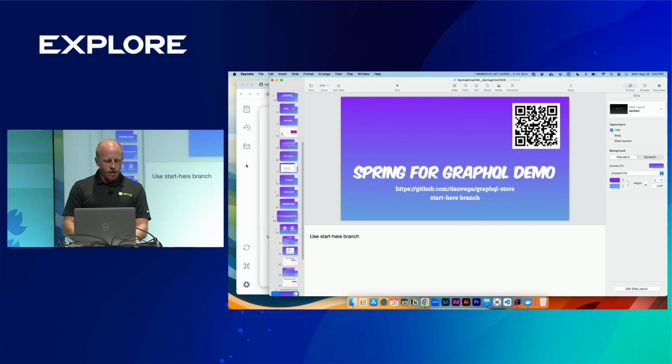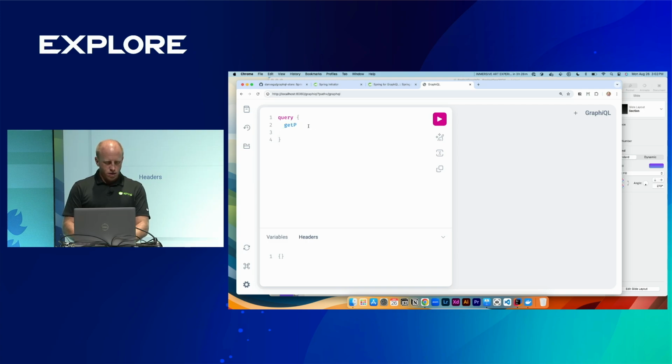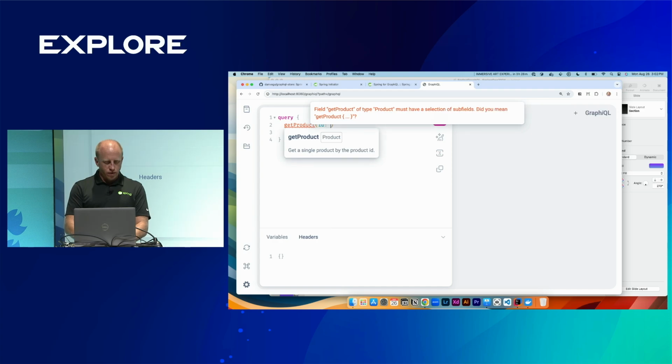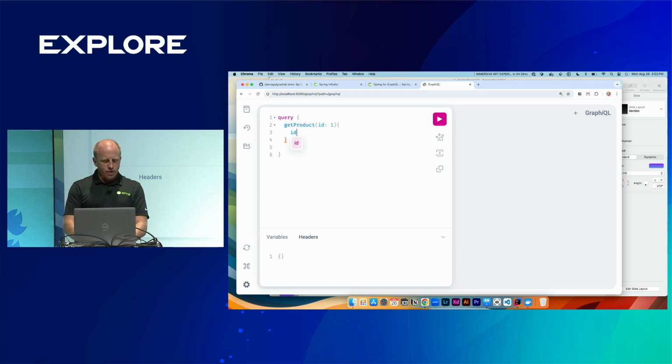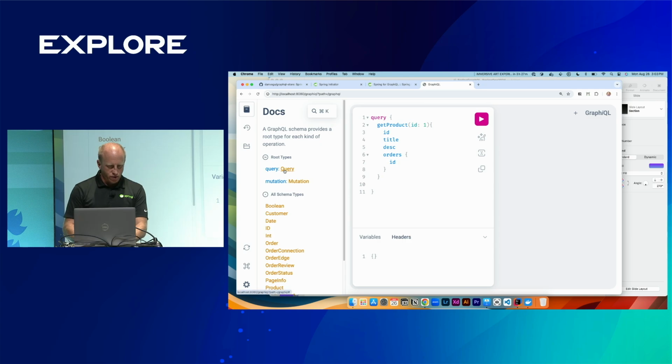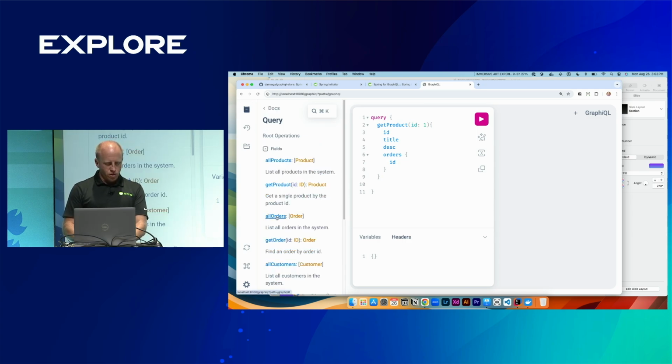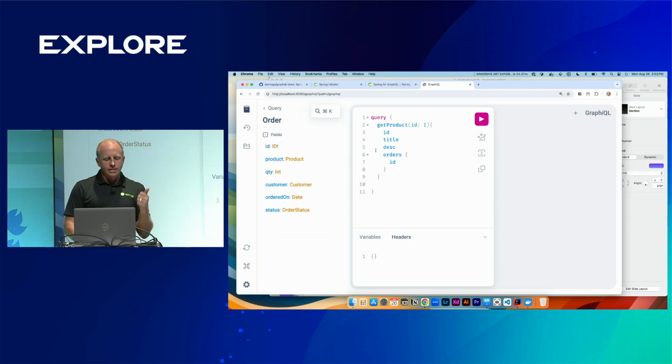And if we go ahead and look at this, get product, and let's say ID is 1. I want an ID, I want a title, and I want a description, and I want the orders. Now again, orders is another part of that graph. We can't just say, give me all the orders, right? I got to be specific. What is available to me? Maybe I even forgot what's in here. Let's go ahead and look at this. If we go down to something like order, order has an ID, a product. Let's just say I want the quantity.